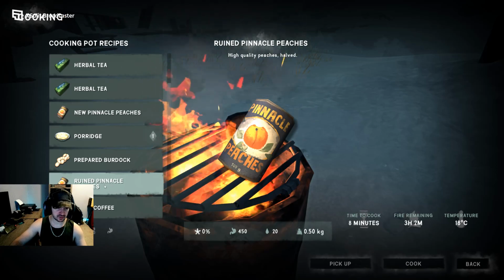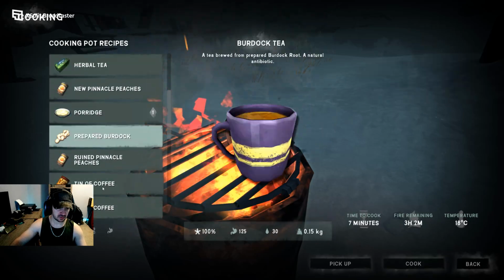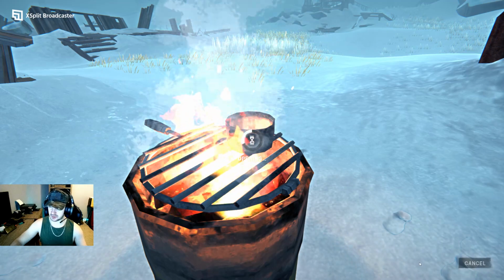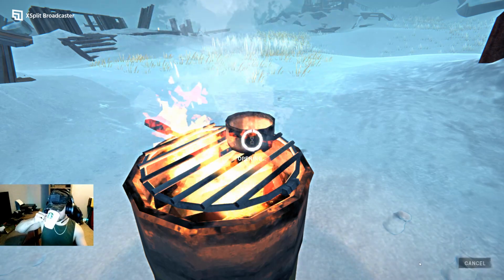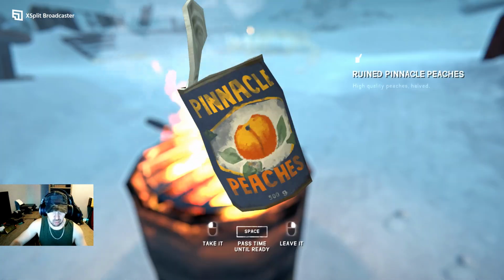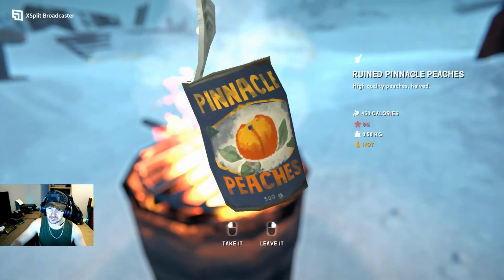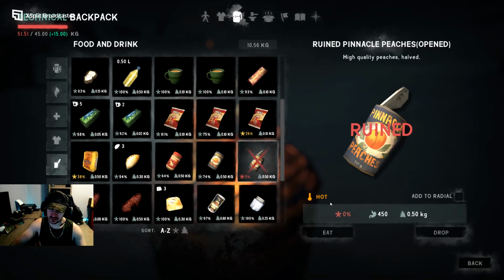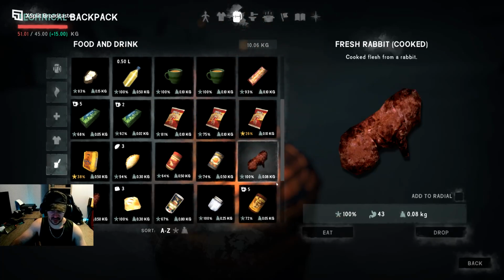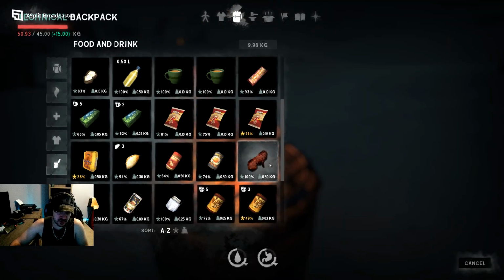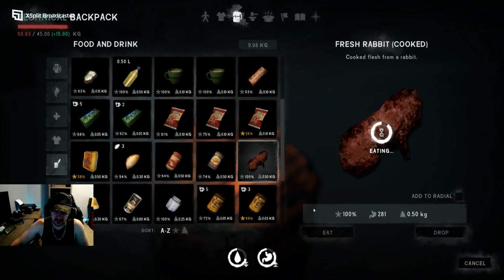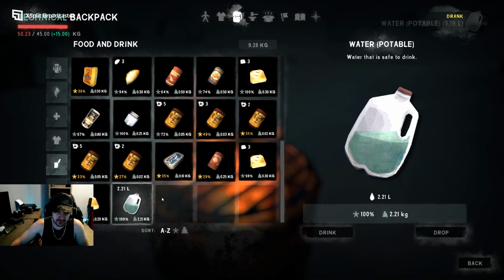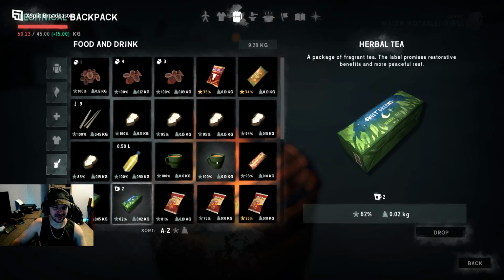What if you cook these ruined? I mean, let's just see. Curious. They're hot, but they're ruined. Zero condition. You'll probably get sick. Okay. I just wondered if the condition would go up, you know. Worth a shot. Just for science. We didn't have nothing better to do. Okay.